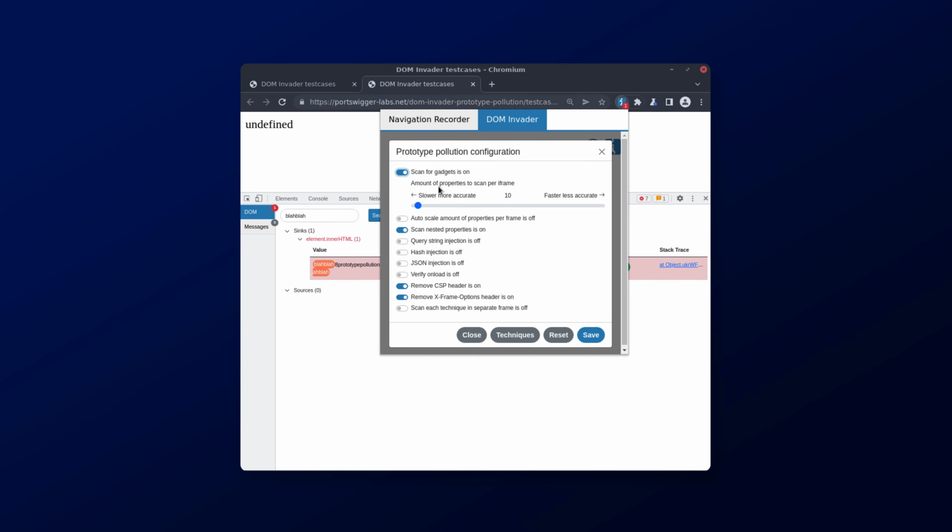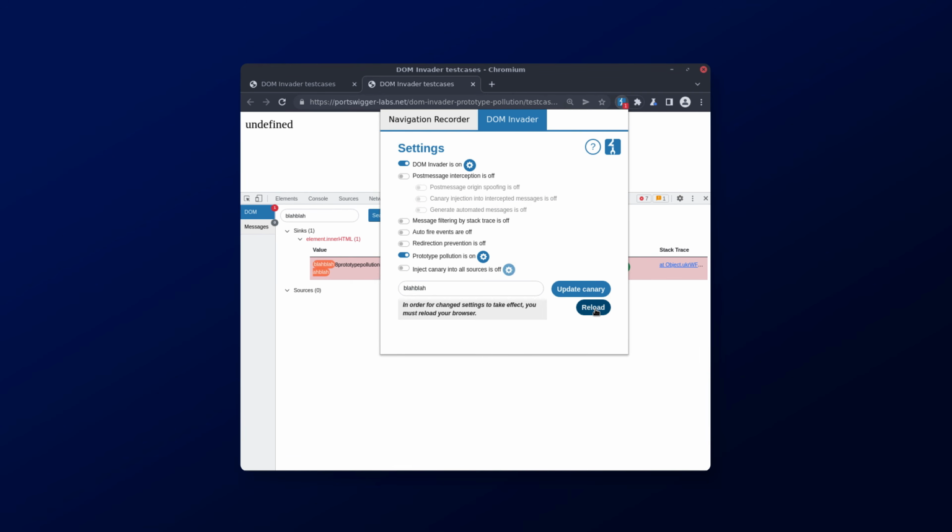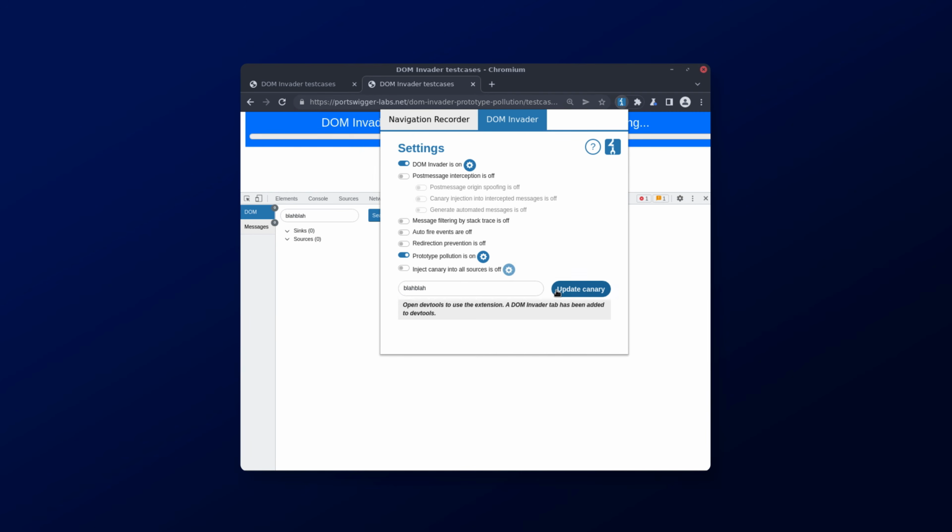So for example, it will try to remove the CSP and X-Frame-Options headers by default because iframes are used to scan for gadgets. You can change the defaults if you wish, but now when you refresh the page by clicking on the reload button after you've clicked save, DOM Invader will then scan for just gadgets.